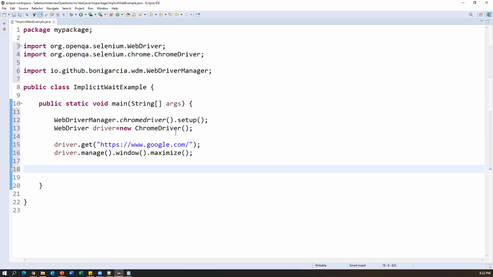Implicit wait is always added after creation of the driver instance, so that it is applicable throughout the script for all the elements. We can add the implicit wait statement only a single time. By default, the time is 0, so we have to add some wait time in the implicit wait. Now let me show you how we can add it. Let me first create the implicit wait statement.